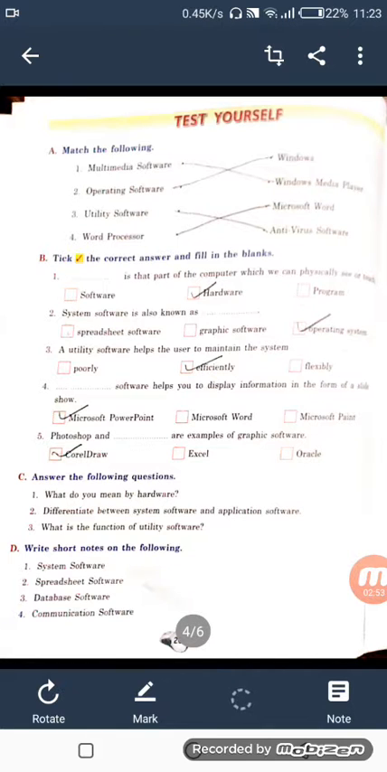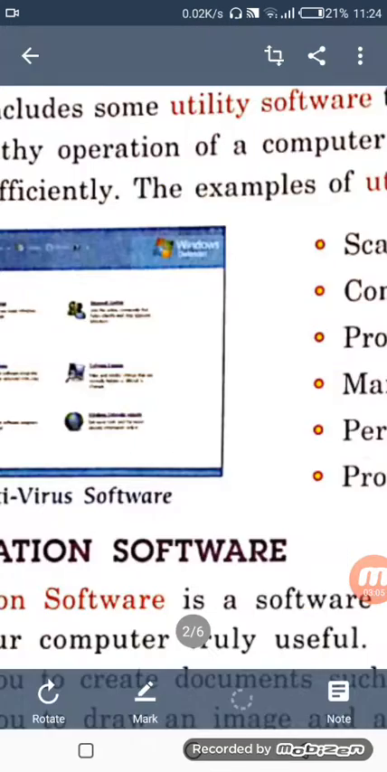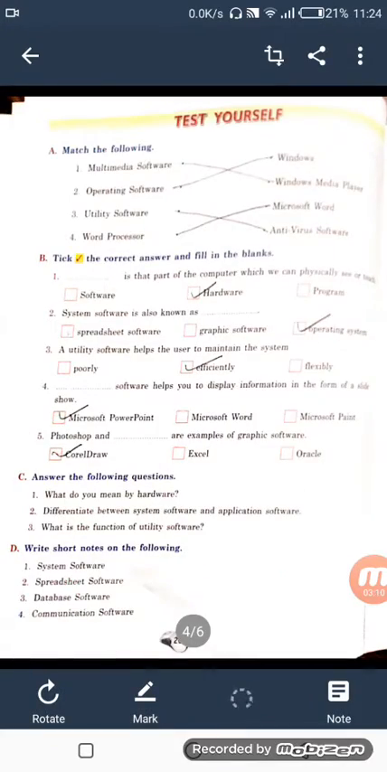Next one is a utility software helps the user to maintain the system poorly, efficiently or flexibly. Efficiently. See, this is given in your book. So take efficiently here. Next one is dash software helps you to display information in the form of a slideshow. I gave you an example of Microsoft presentation. We prepared presentations in an earlier chapter using Microsoft PowerPoint. So your answer will be Microsoft PowerPoint.